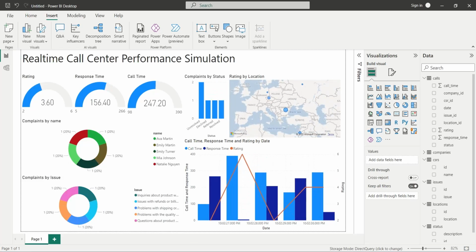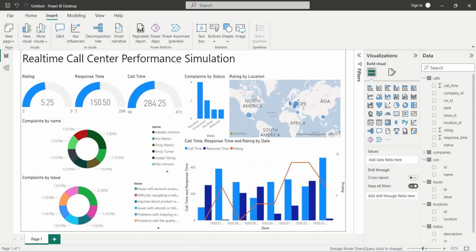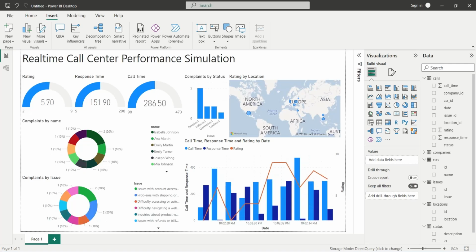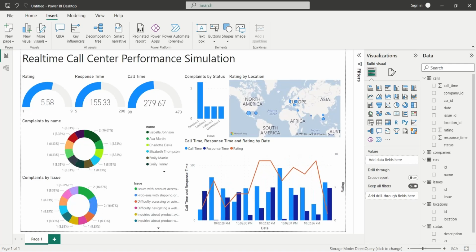The simulation is working great. The data is being updated in Power BI, 1 record per second, just as we desired.